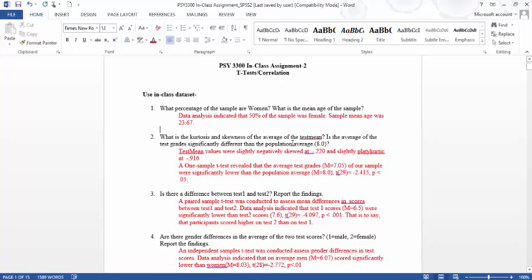The second question is, what is the kurtosis and skewness of the average of the test mean? And is the average of the test grade significantly different than the population average, the population average being 8.00?